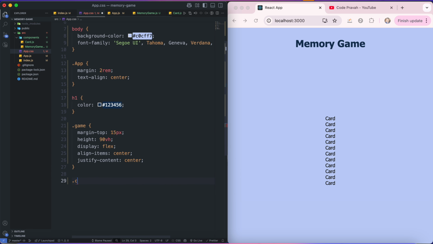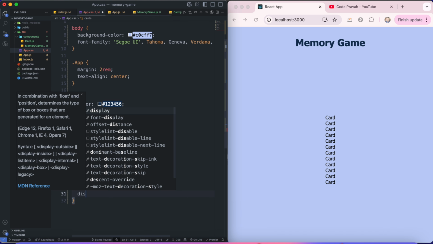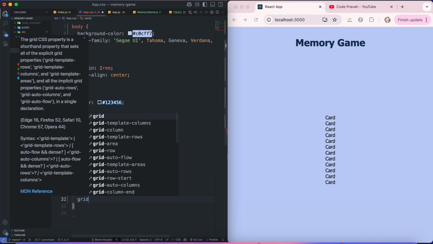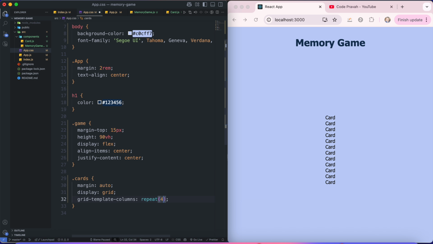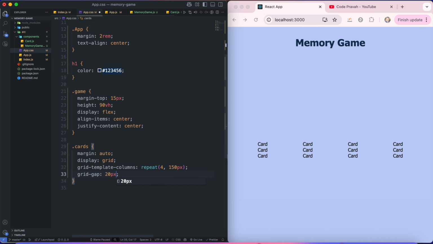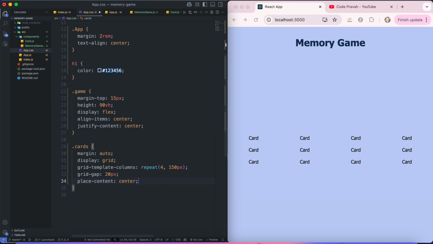Then we have to work on the cards div. So I'll say margin auto, and I want the display type of grid, and I want to define a template for the column wise grid. So I want to repeat it 4 times, and let's say the width of 150 pixels. And I want the gap between these grids. So let's say 20 pixels for now. And I want to place all the content into the center.